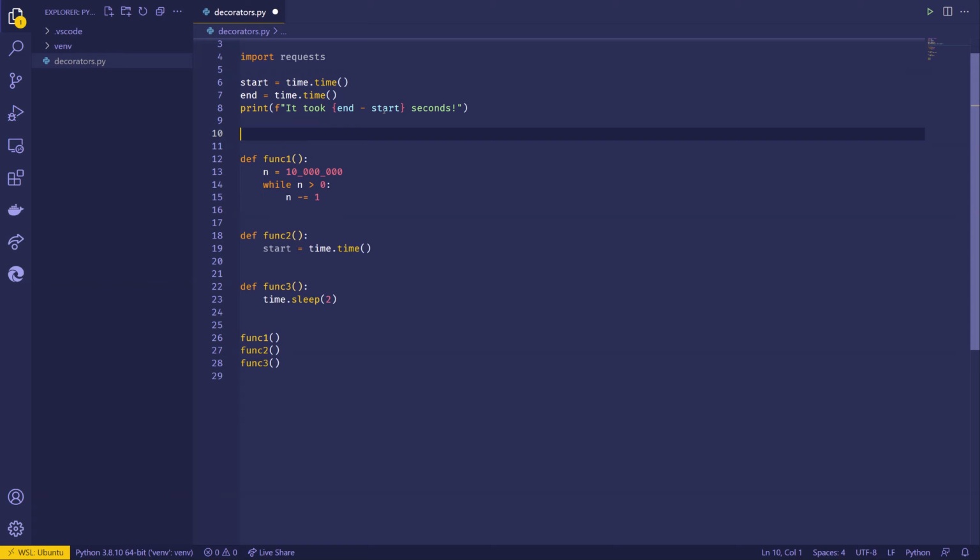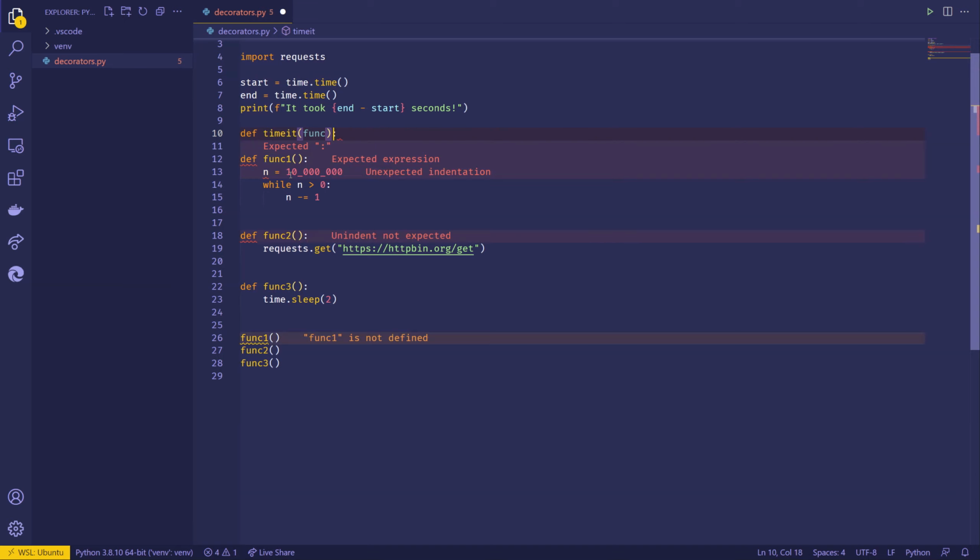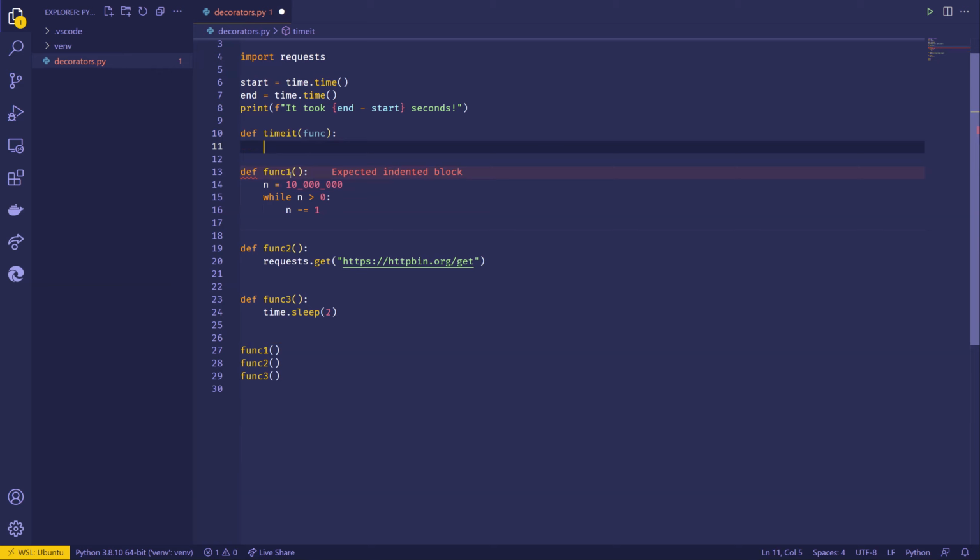A decorator is just a function that takes another function as its parameter, and then it does something with it. Oh, I think I removed the wrong statement here. Let me just bring it back. This was supposed to be our HTTP request. There we go. Okay, so now let's define the decorator. I'm going to call it timeit, and it's going to receive a function. This syntax might be a little weird to start with, so just hold on and I'll explain what's going on here.